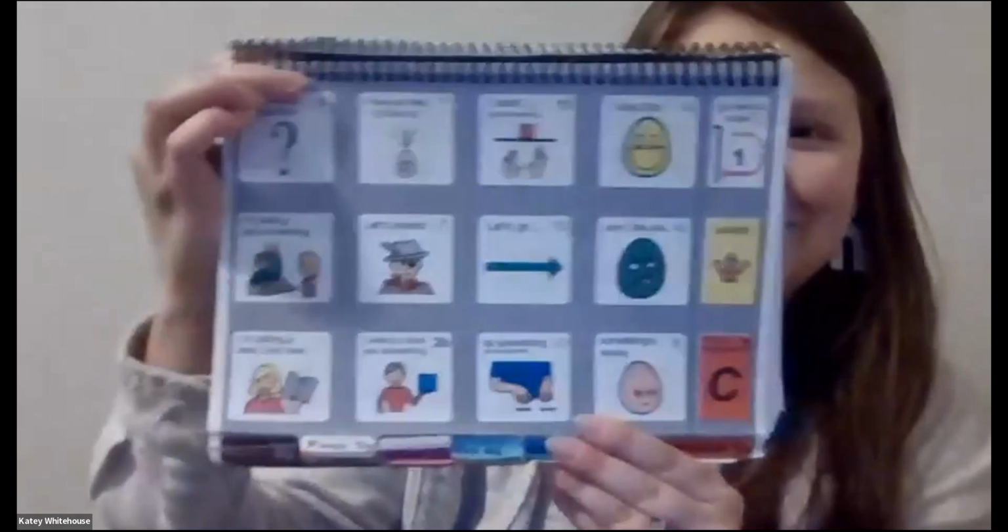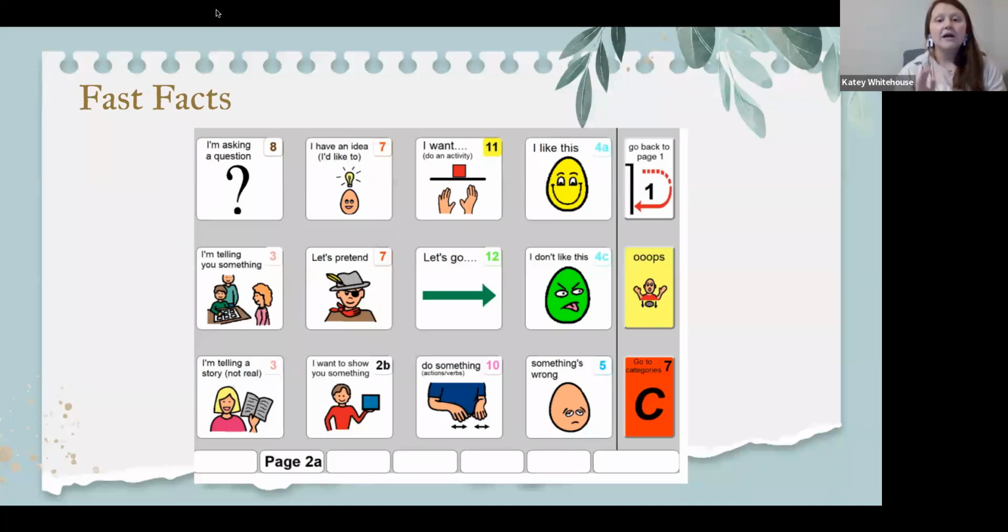All right, Jess, you can take us back to the slide. So this is 2A, and this is going to take us to the whole book. On the right, you see go back to page 1, oops, the best button, and categories. This is going to be on pretty much every single page except for the first page. On the first page is only oops, but every other page has go back to page 1, oops, and go to categories. So that's always going to be there on the right.